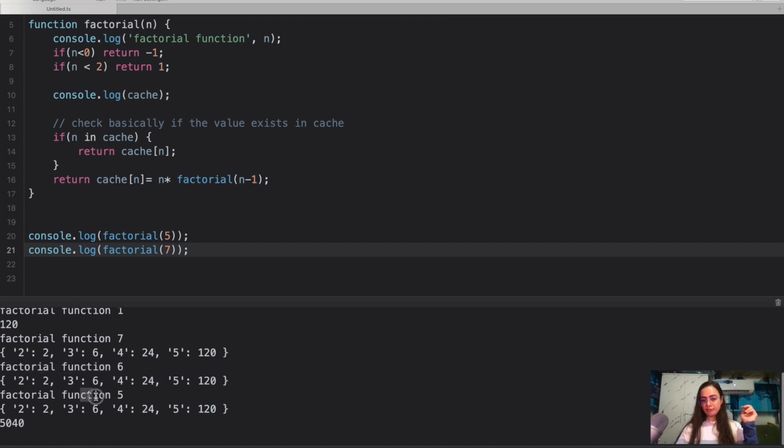But for number 5, when it came to number 5, it found there is something that I have in the cache actually, and I don't have to do the 5 into 4 into 3 into 2 into 1 once again for finding the factorial of number 7, because I already have it. And finally it got the value from the cache, and then it did 7 into 6 into 120, and the final value we have here.